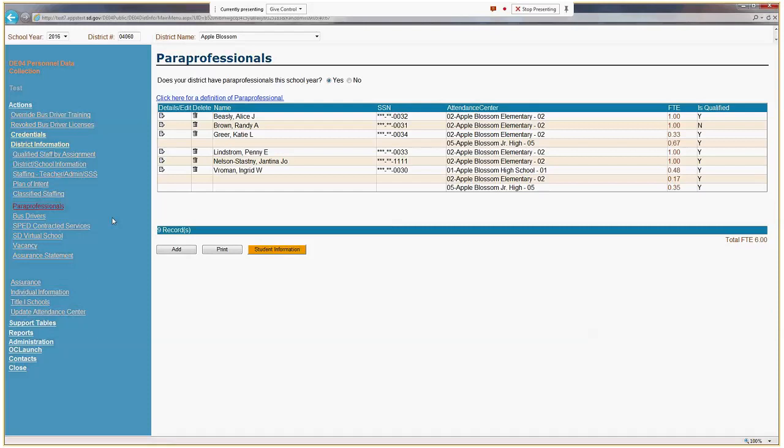A paraprofessional provides instructional support. Those individuals that work in food service, cafeteria, or playground supervision, personal care service, non-instructional computer assistants, and similar positions are not considered a paraprofessional.